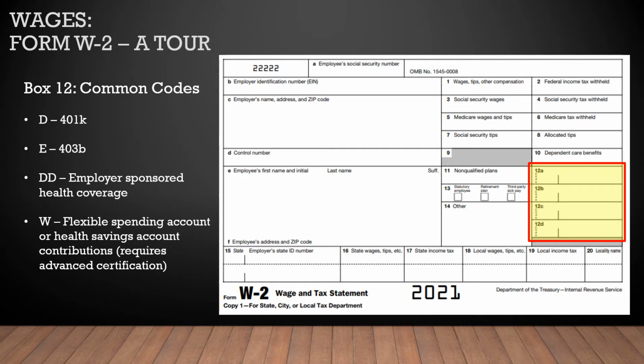As promised, here again is box 12, some of the more common codes. You'll see D, that's for 401k contributions, and usually with that, you'll see in box 13, the retirement plan checkbox should be checked. But again, if it's not, enter it as it is on the Form W-2. Code E is a similar situation. It's 403B, another type of qualified retirement plan.